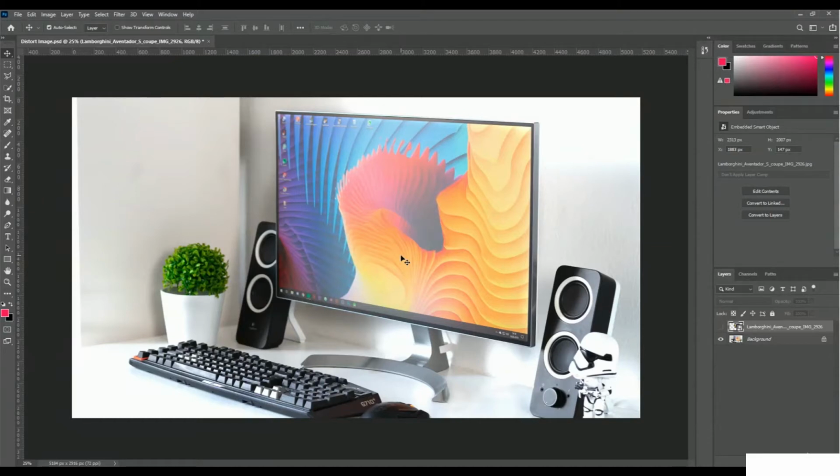Basically, distort transform is useful when you need to straighten a rectangular object or when you want to make a composite of different photos. This tool only works with the content in a rectangular plane. So you can take a look. This is an image of a monitor placed in a rectangular position, and we are going to place a different image inside the monitor, and that's why we have to use the distort transform.